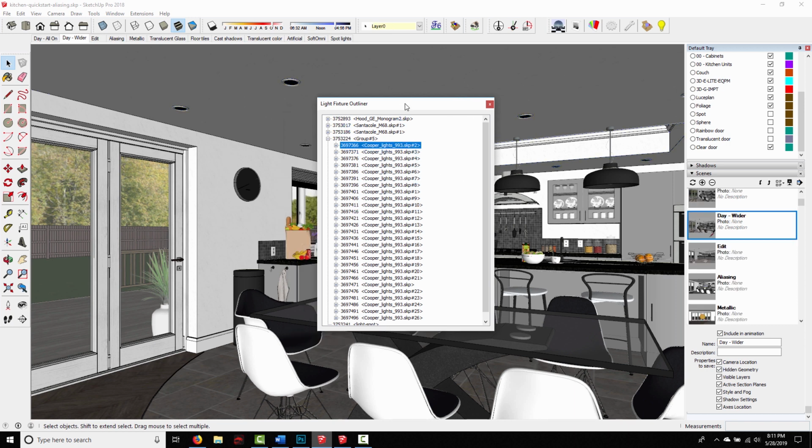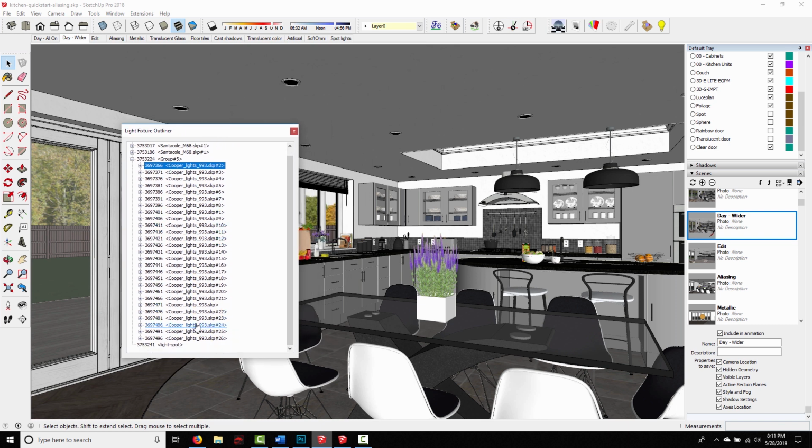But let's find one that's actually in the view of the camera. So actually, yeah, first try. So you can see these bottom ones here are this very back row of recessed lights. So if I select 26, it's over here in the corner. 25 is on the other side, 24 and 23. And what we can do from the light fixture outliner is turn these on and off individually.